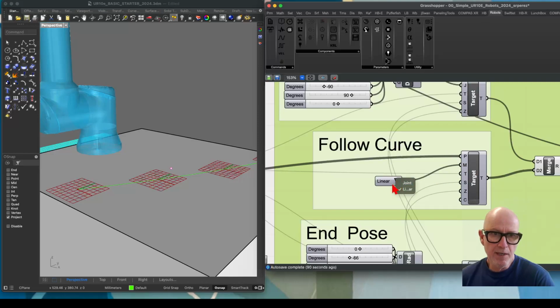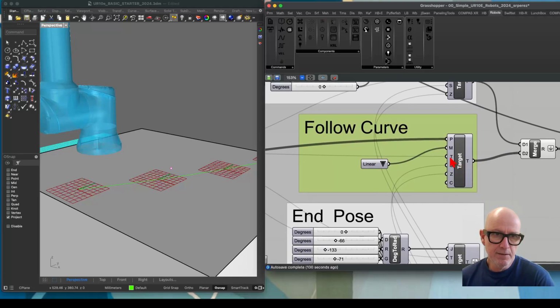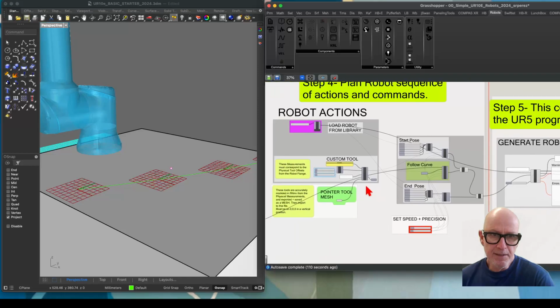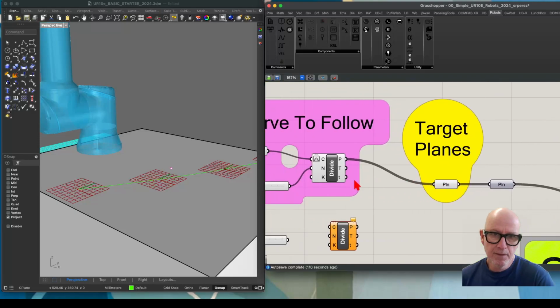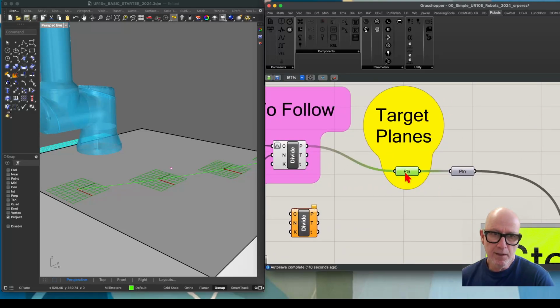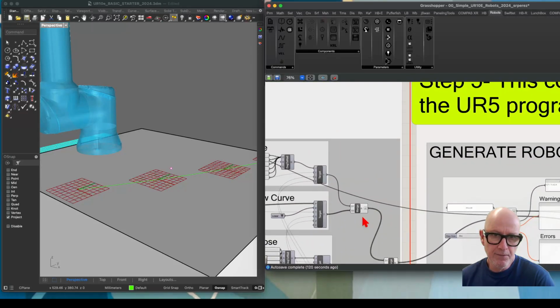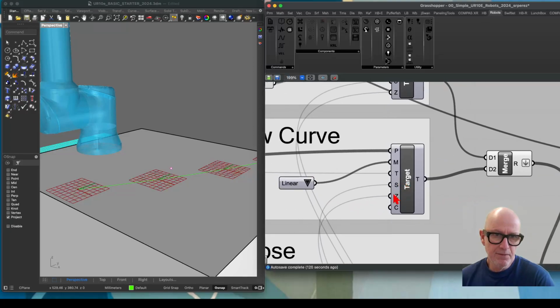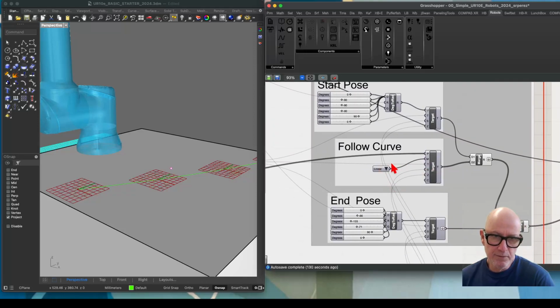Other than that, there's two ways that we can move a robot: in a series of arcs or straight from point to point. So we're using that linear motion as our option. And then here we've collected all of the stuff that came out of our divide curve component, all those points. We have planes attached to them, and we're basically just bringing all of those planes as a list or a series of target points that we're using so that the robot knows what to follow.